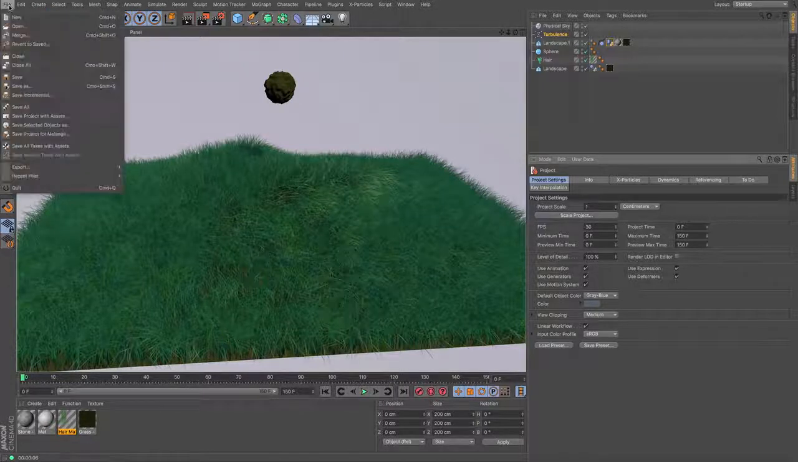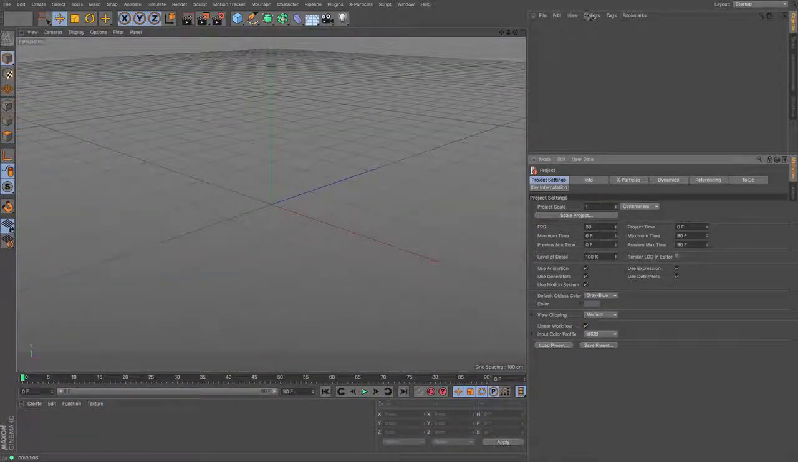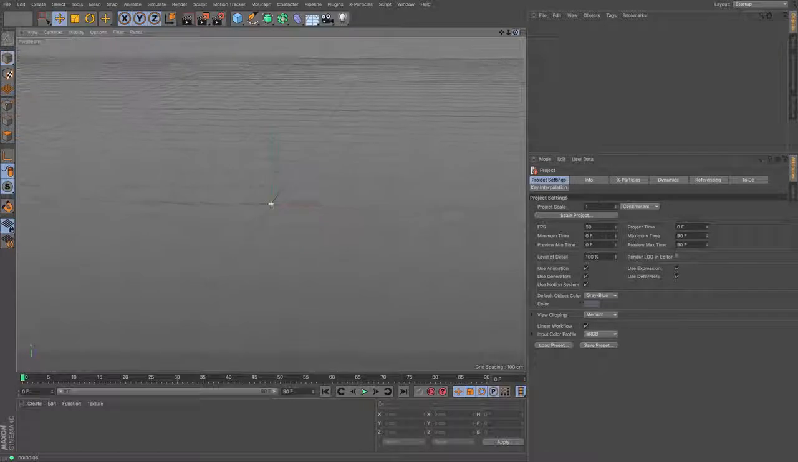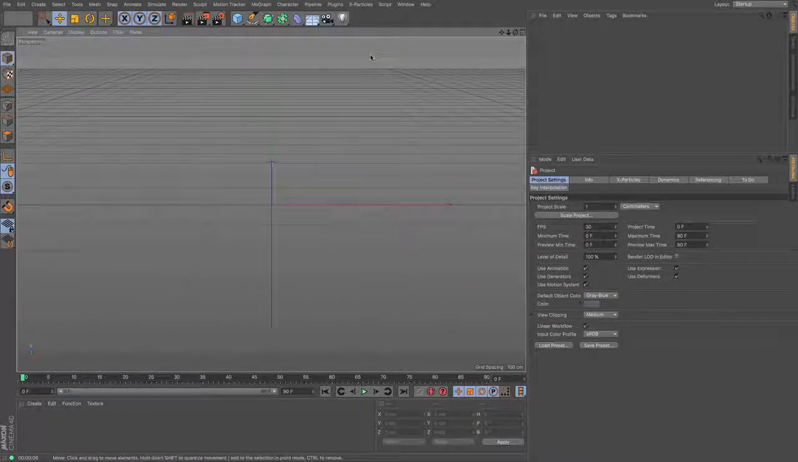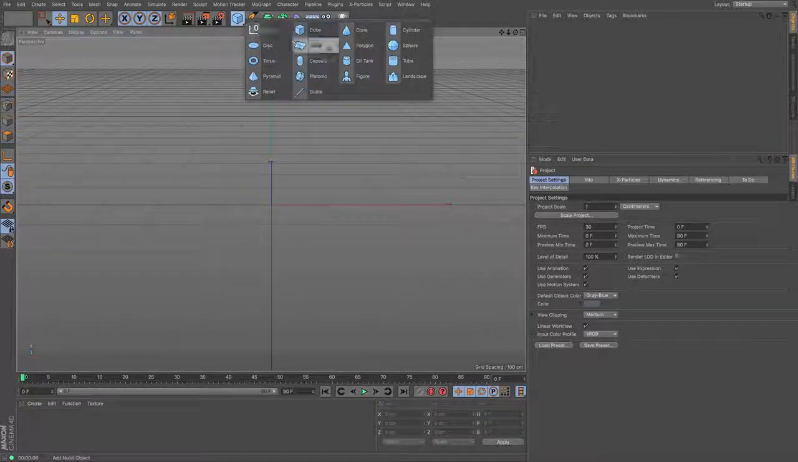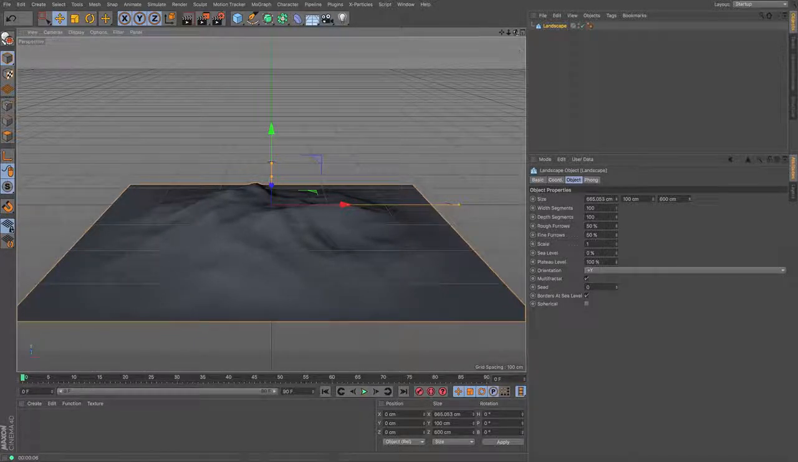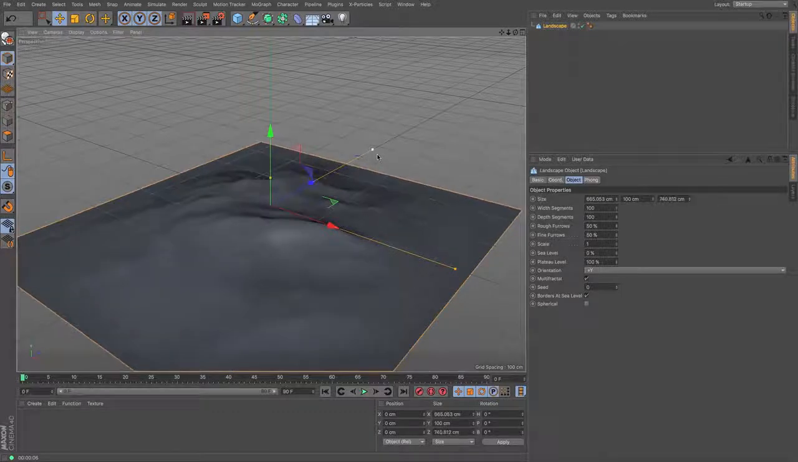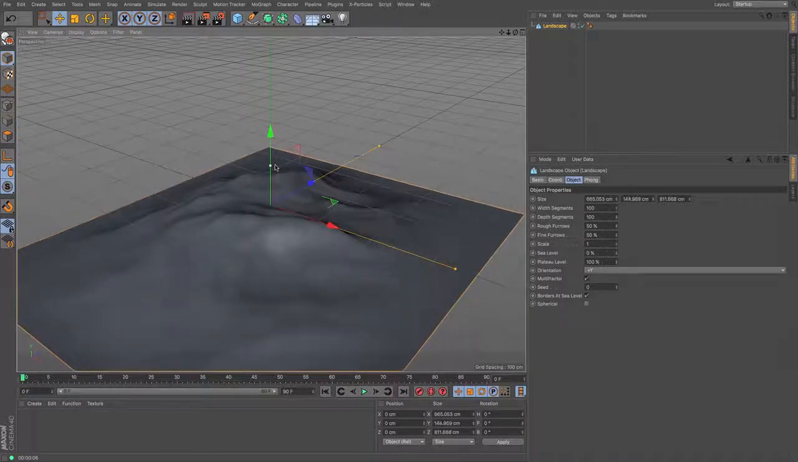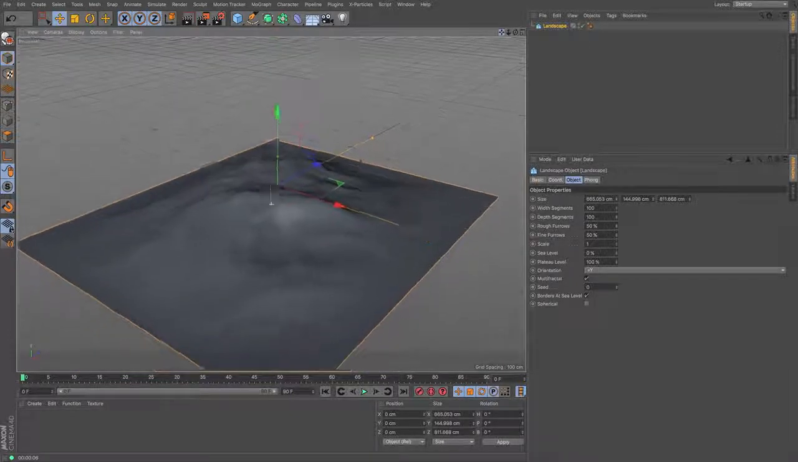So I'm just going to go File and New so that you can see me set this up from the beginning. Just adjust my camera a little bit. And then I'm going to create an object that we will put the grass on. That object is a landscape object. I'm using that because it creates some nice hills that will allow us to animate something rolling down and getting that nice grass flattening effect without having to animate anything ourselves or keyframe anything.